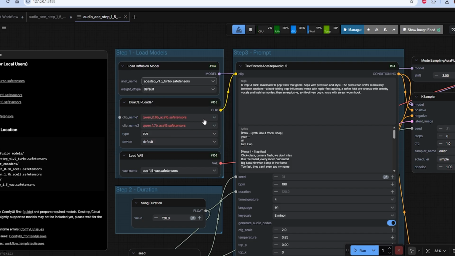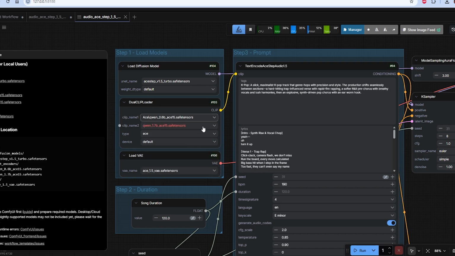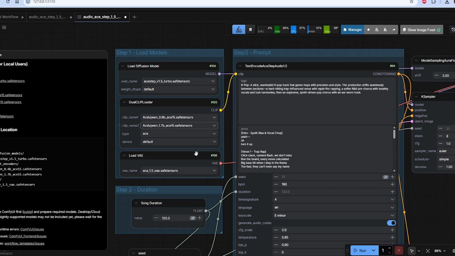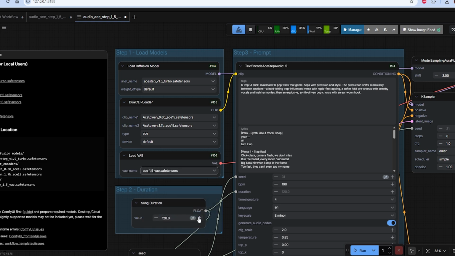And then in the dual clip loader, which helps you load your text encoders, you need to type in Qwen, or if you can simply see them. So here you will need to choose the Qwen.6b ACE 15, and then just underneath it, you will need to choose and select Qwen 1.7b ACE 15. And then similarly in the VAE, you need to load the VAE model.